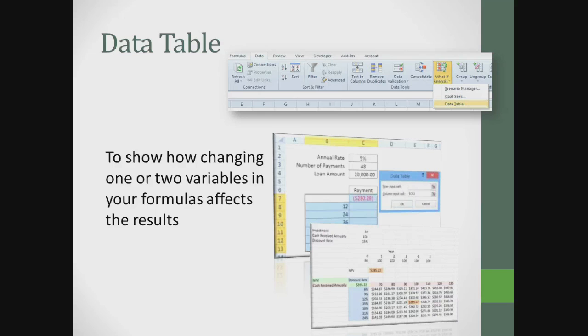Microsoft Excel 2010's data table is a way that users can see multiple results by using the what-if analysis of a single variable or two variables. What does that mean? Think of it like this. I have a function, maybe something like cats plus dogs equals total animals.